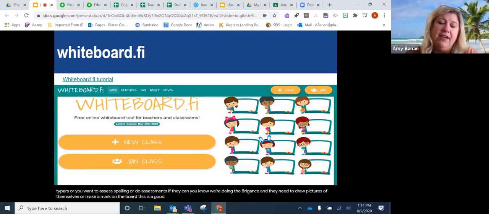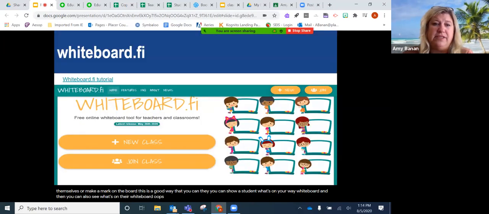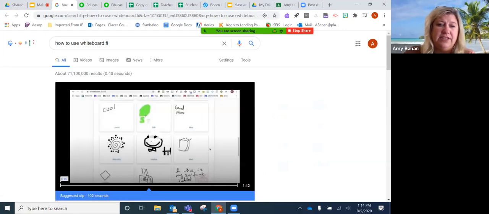This is a good way that you can show a student what's on your whiteboard, and then you can also see what's on their whiteboard. Here's an example.